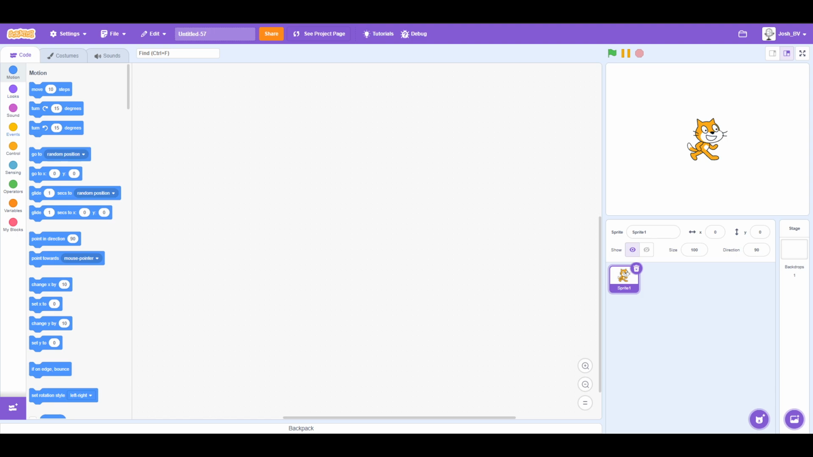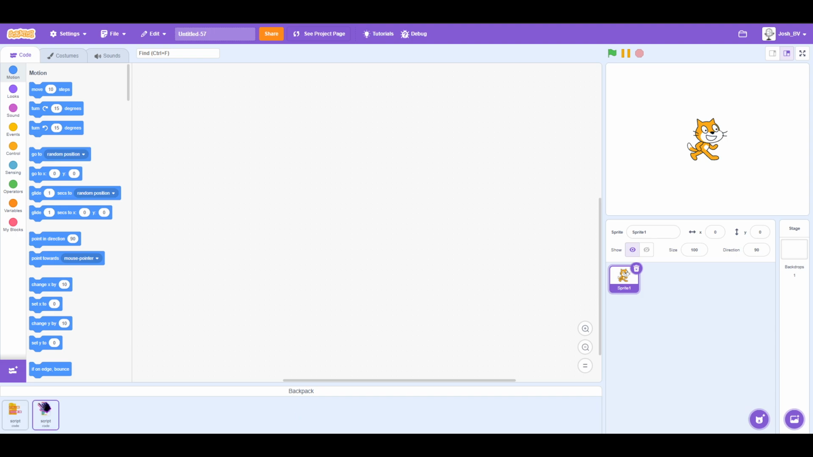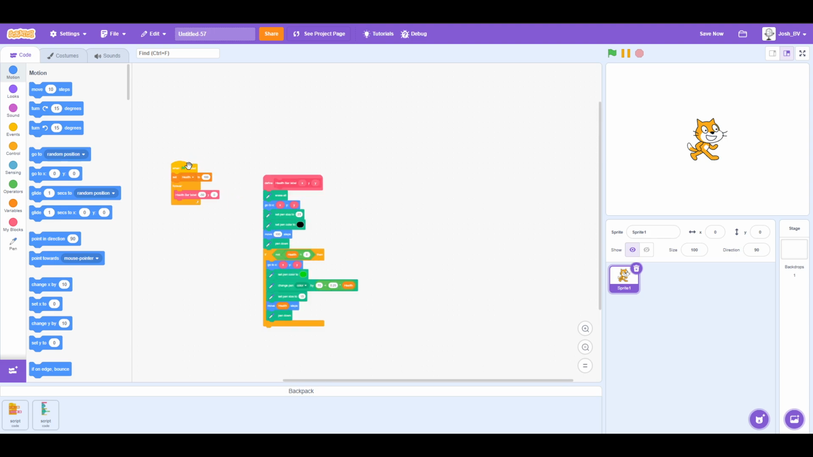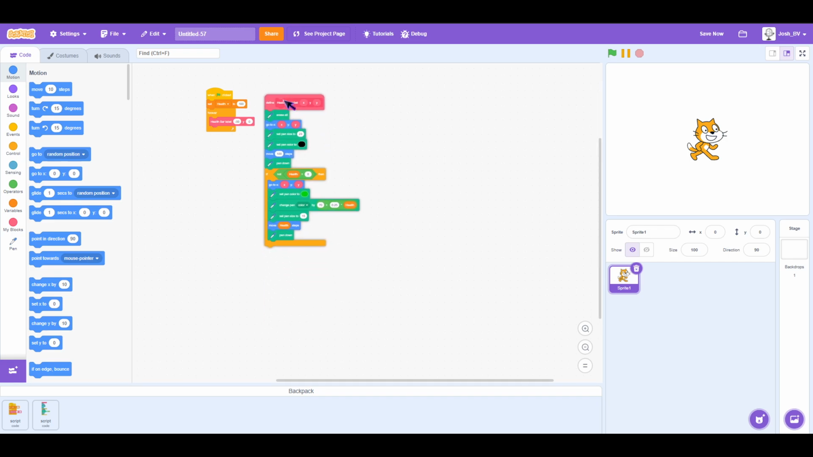Now, say for example, you have a string of code like this one. I was supposed to use this for a health bar video, but the current game that I did doesn't need a health bar. So this is a code. As you can see, I pulled it out from the backpack.